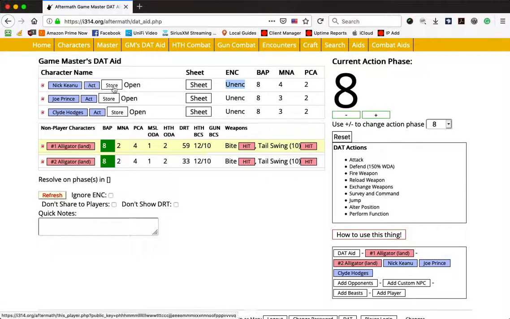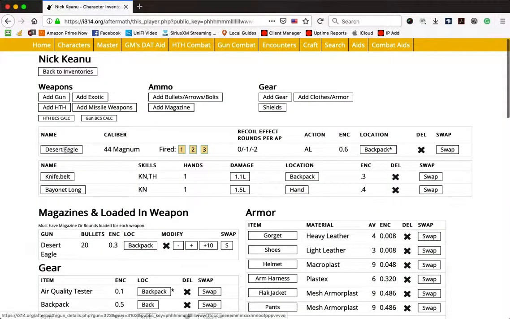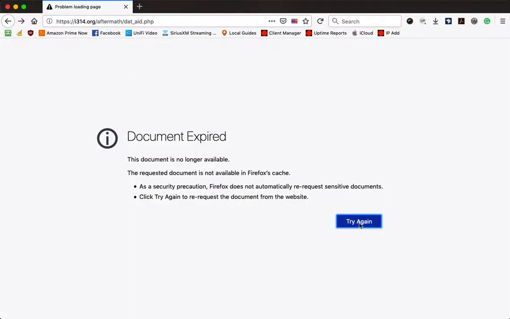So that's their storage. We also have their actions. So let's run through a DAT here where these people are going to shoot something. Or in this case, I think they might be hand-to-hand. I'm not sure what kind of weapons these people have, so I can check by looking at their storage. Nick Keanu has a Desert Eagle, a belt knife, and a bayonet. So that's cool. Whoops. Don't use the back key.